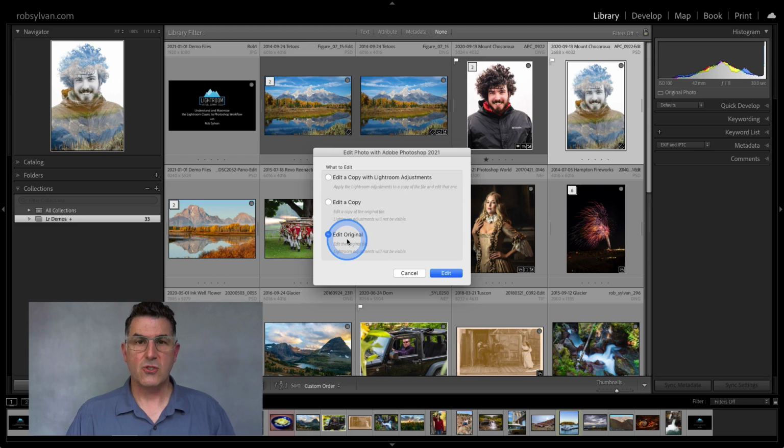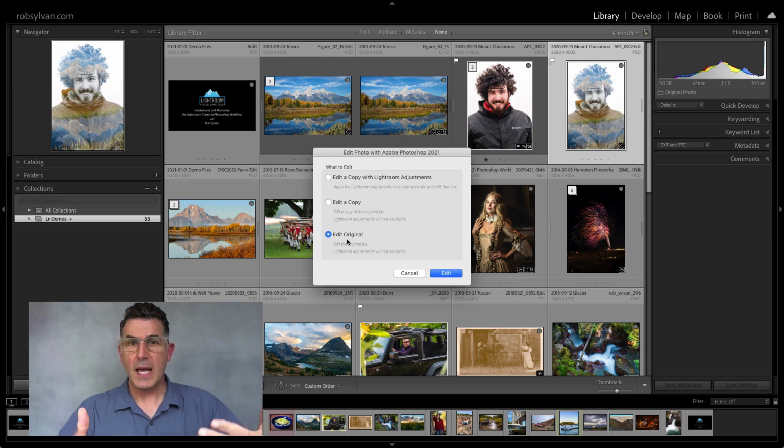Edit Original is just like using the File Open menu in Photoshop and drilling down to where this photo resides on my hard drive, selecting it, and opening it into Photoshop. It will only have on it the edits that I did in Photoshop. Now, as I can see here by looking at the thumbnail badges, there's no badge on this photo for having been edited in the Develop module. That's what this little plus minus badge means.